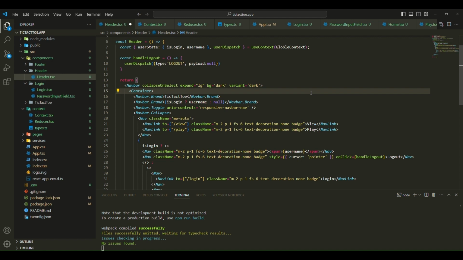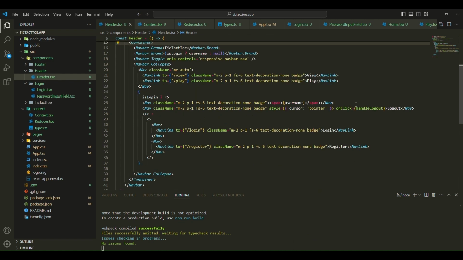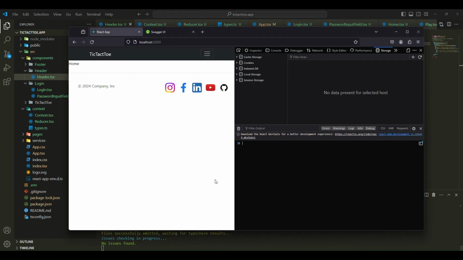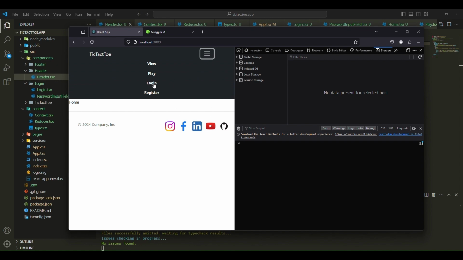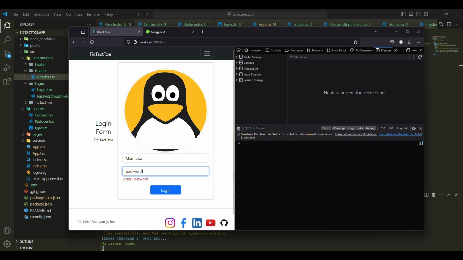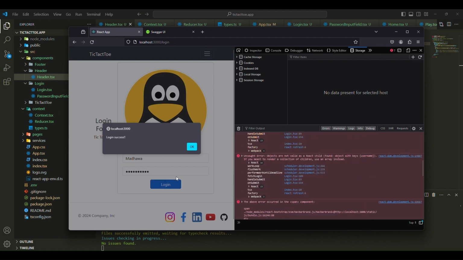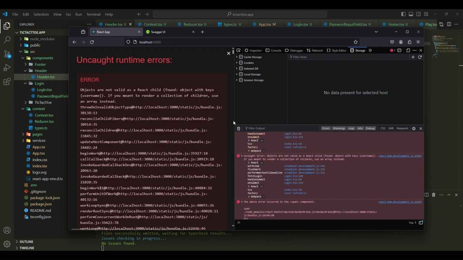Let's save all the files. Let's check the updates we have made. Open the login page in your application. Log in as a registered user. You can see that the user logged in successfully, but an error occurred. Username key object not valid.